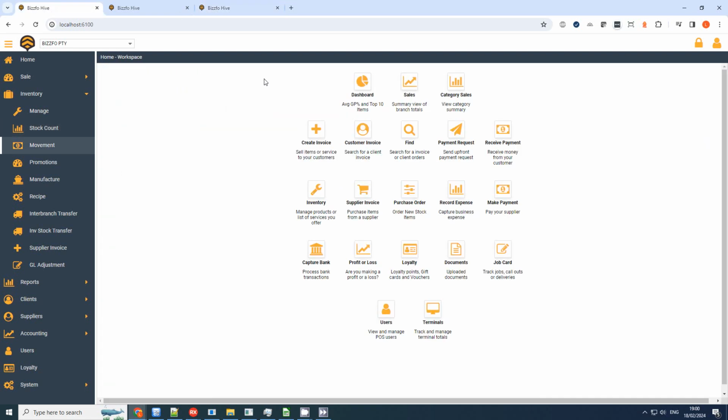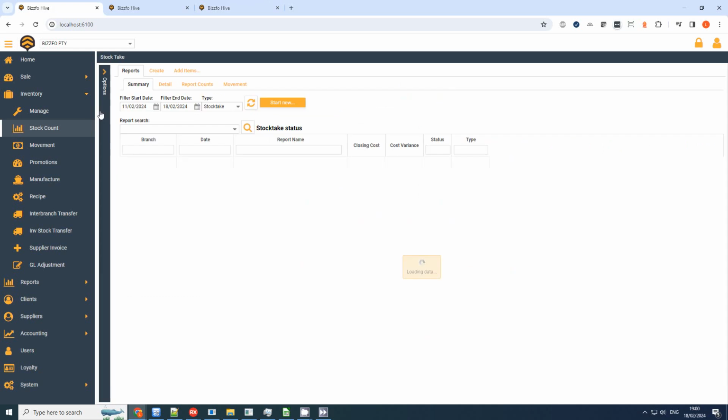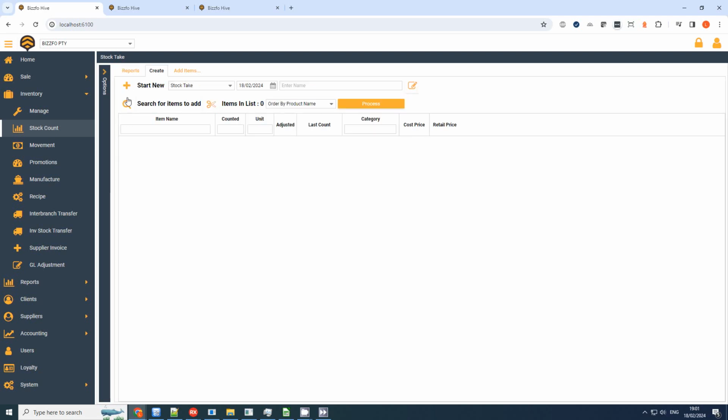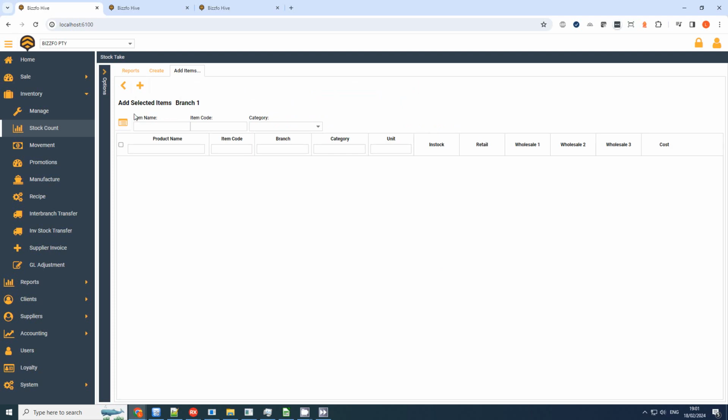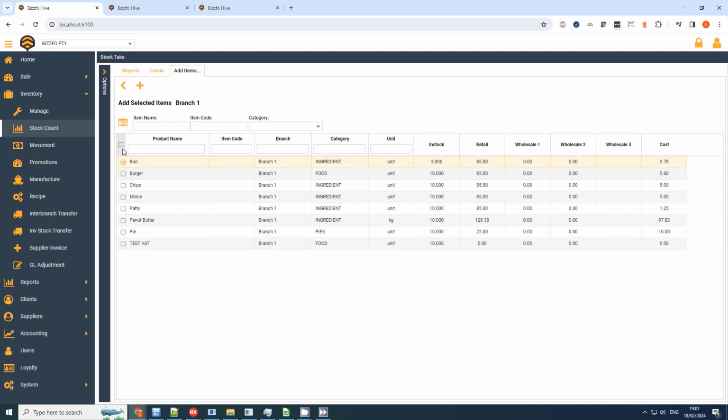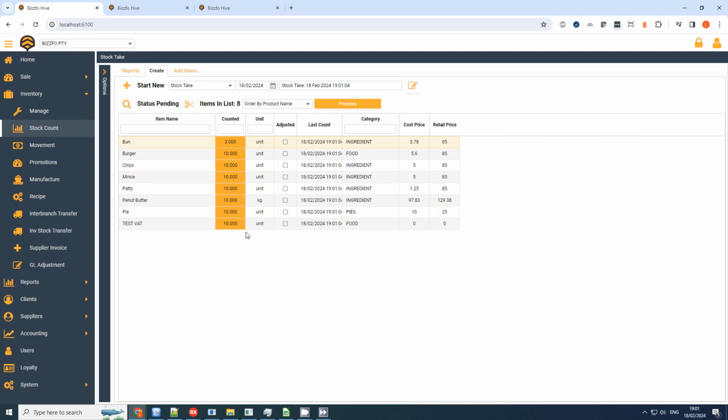So let's quickly start. I'm going to run through this. There are multiple tutorials on the individual components, so for now I'm just going to jump through it to focus on getting some data into our stock movement. First thing I'm going to do is a new stock take. Let's go start, create a stock take, yes. I'm going to select all the items. I've got a bunch of test items here. Clicking add and let's go back. There we go. I've got a bunch of items sitting over here.